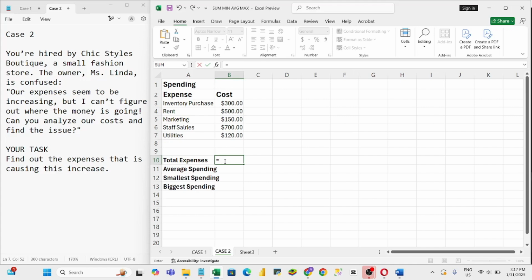Total expense, we use the function sum. So the function sum, then the first cell, full column, and this way you want to find the total. So the total expense for this month is $1,770.